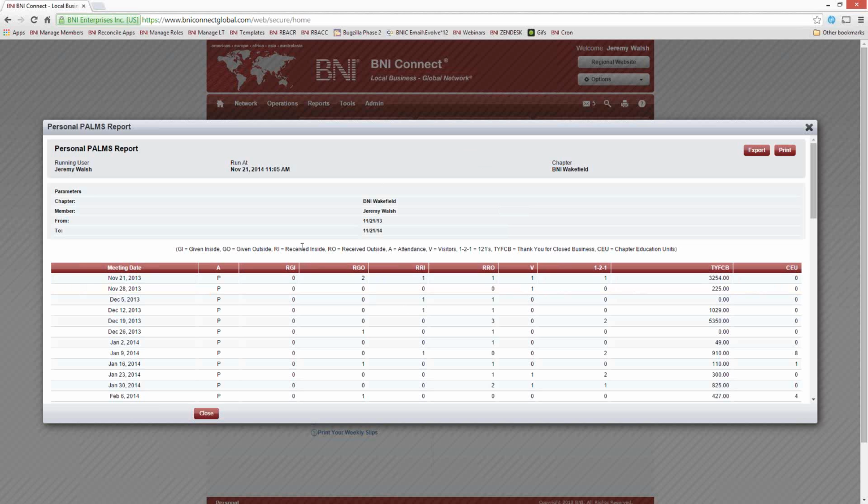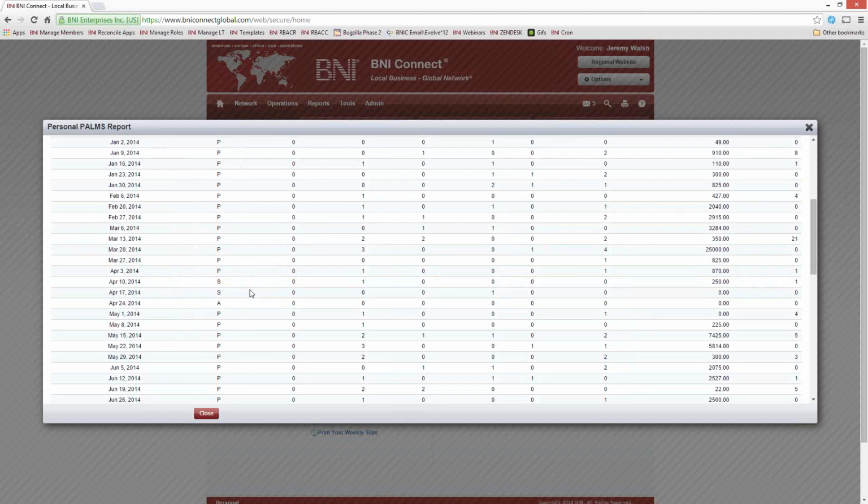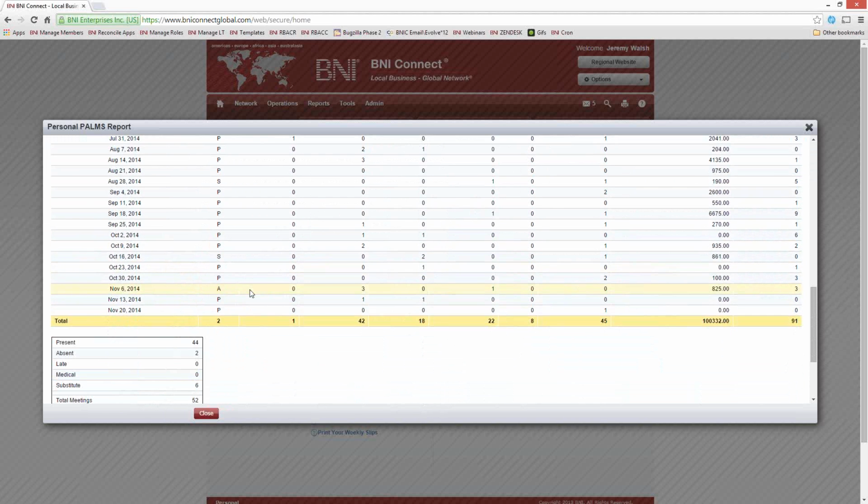This is the weekly PALMS report that your chapter generates. So after each weekly meeting, your vice president goes back, they input any paper slips and verify all of the online activity, and then they submit that report for the week. What this does is it goes to that weekly report, just pulls your information out of it, and for the past year, it gives you a week-by-week entry of all of your activity.